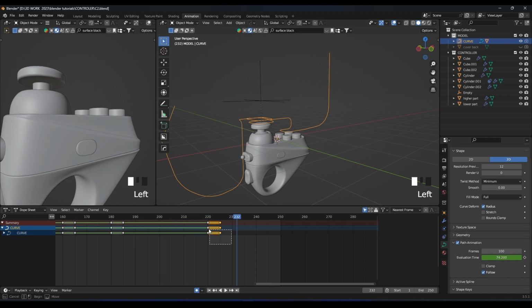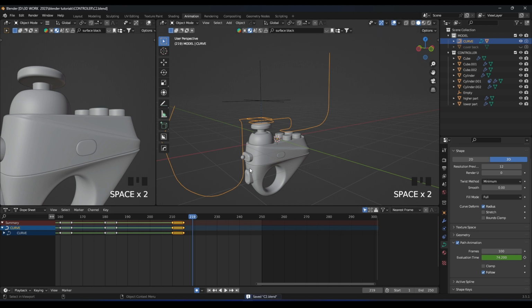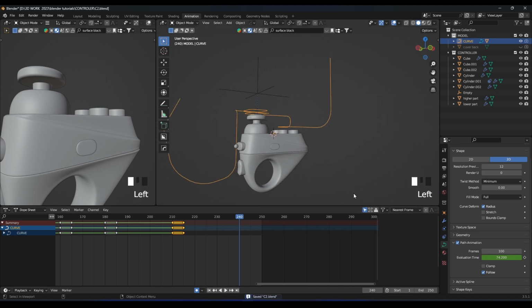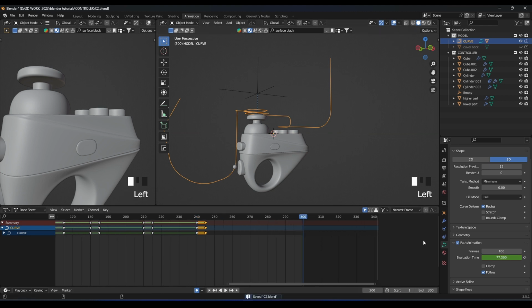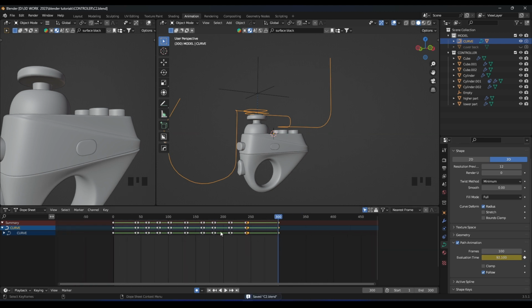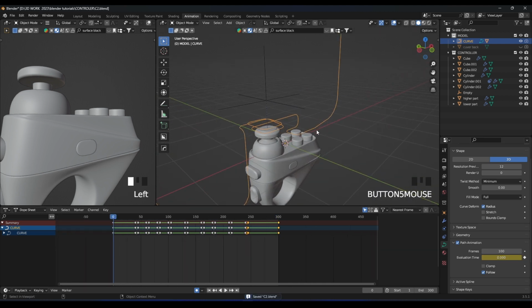Like this, and maybe we need it to be faster, maybe in 210 like this, maybe even faster, but let's leave it like this, and let's go to 240, and let's move it right here like this, with 5 keyframes, and duplicate it. We need more frames. Maybe let's go with a 300 frame like this, and let's go to 300, and let's continue our animation. Let's see right now how our animation is looking. So like this.